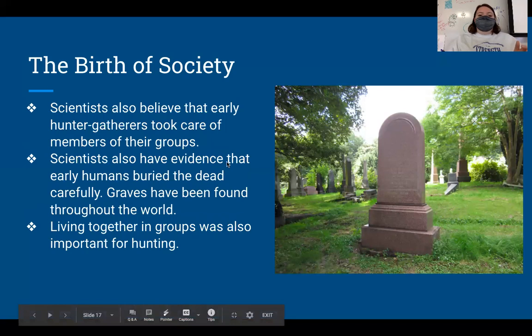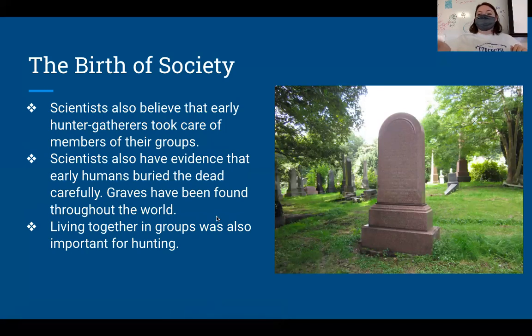Where the birth of society will continue to grow, or we see more evidence of this, is with scientists finding and believing that they took care of these members of the group. So that brings back to the first key idea of today, okay? The evidence that we see is that members are taking care of each other and that it's not just a food and sex situation, is that we have evidence of early humans burying their dead.